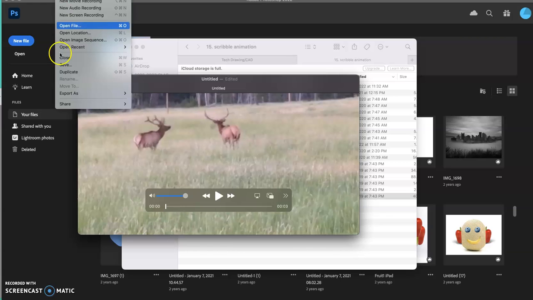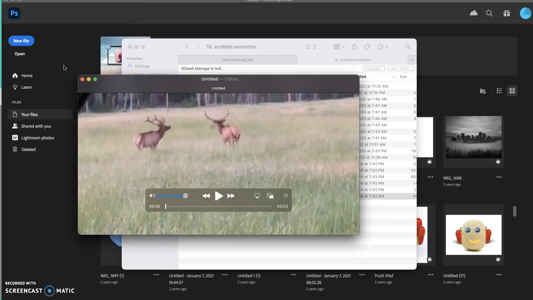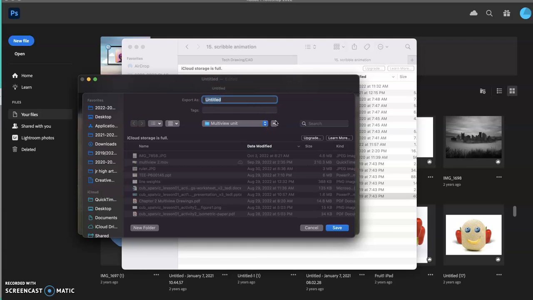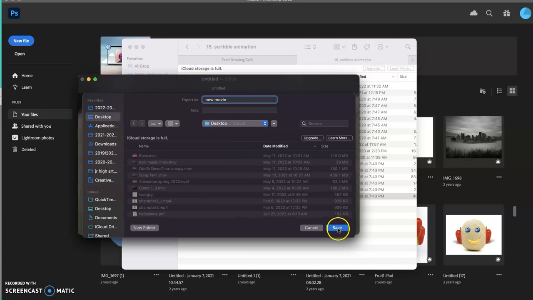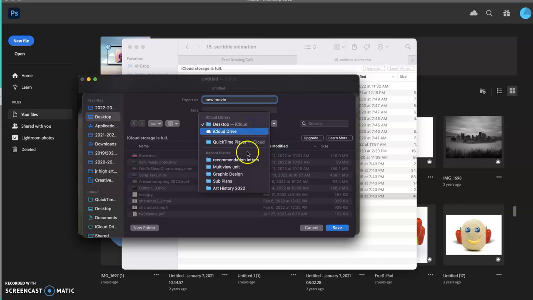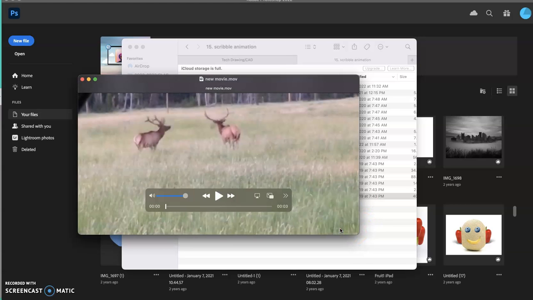Now you need to make sure you save it. So you're going to go to Save, title it, New Movie. Put it in your folder, right? So click here and hopefully your folder just comes up, and hit save.